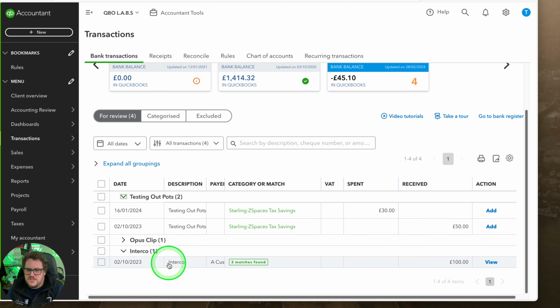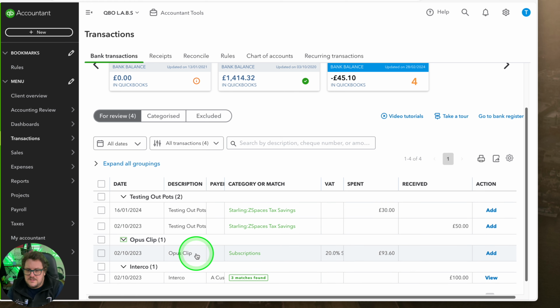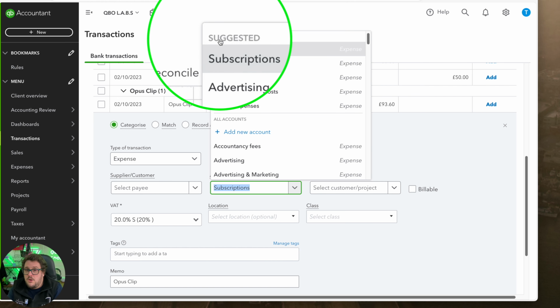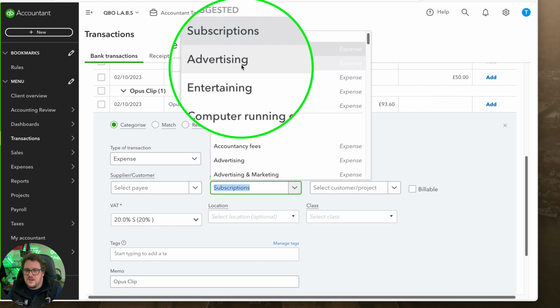But they put some other changes in as well. So if we go to this Opus Clip, and we go to add, and we go in to look at putting in a new account, notice how this area has now changed. We now have a suggested area at the top.